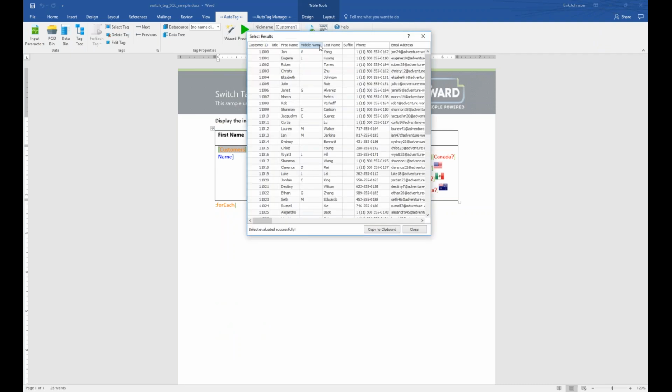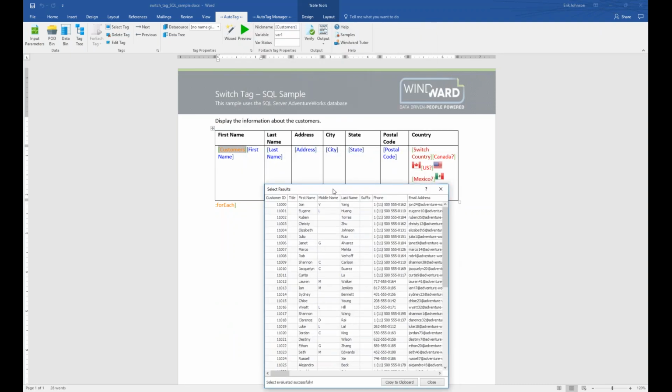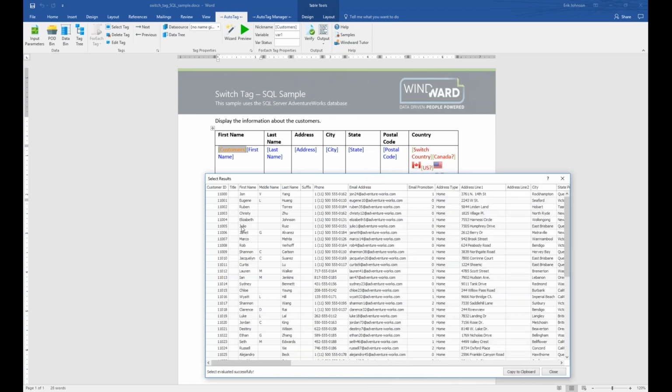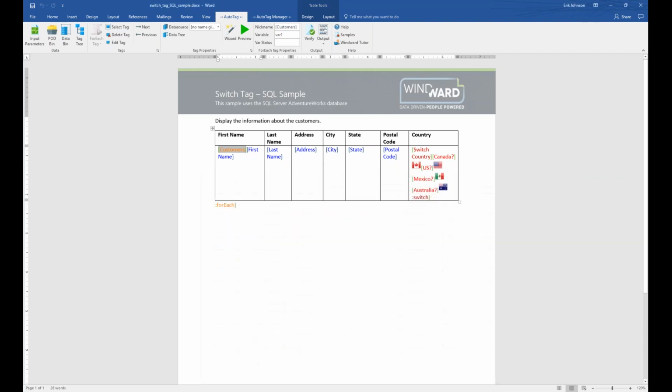Auto tag preview. So here we're bringing back quite a bit of information: customer ID, title, first name, middle name, last name, suffix, and so forth. Here we're going to be displaying the first name, the last name, the address, the city, the state, and the postal codes. So over here in our country column, this is where the switch tag has been added.